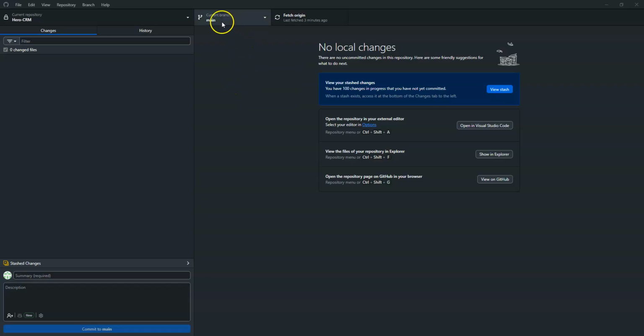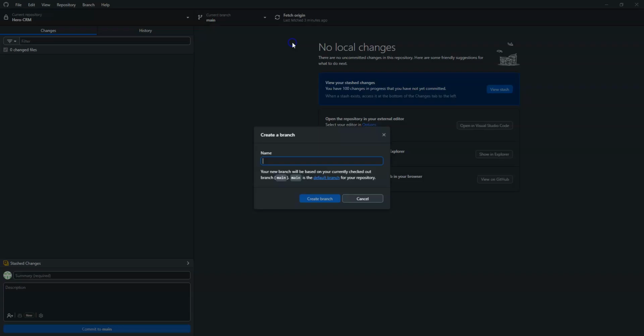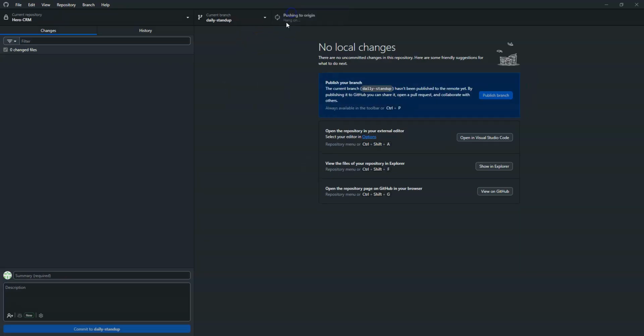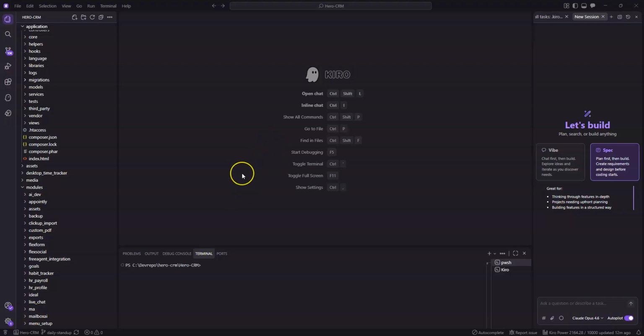I have GitHub open, so I'm going to create a new branch. So this new branch here, and we'll call it daily stand up. So I'm creating the branch, and I'm publishing the branch. Okay, so that bit's done. Next up, I've opened up the folder for the site inside Kiro. So hopefully you've already seen the video of how to set up Kiro, and hopefully you've seen the video of how to set everything else up.